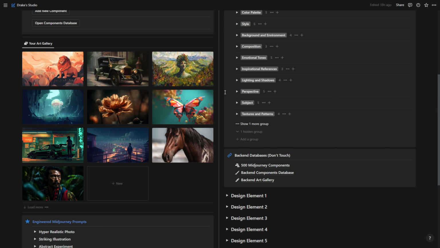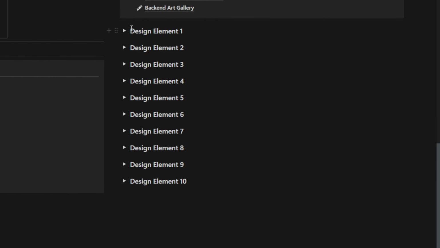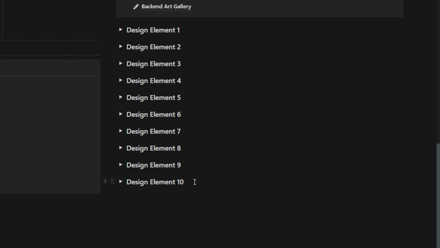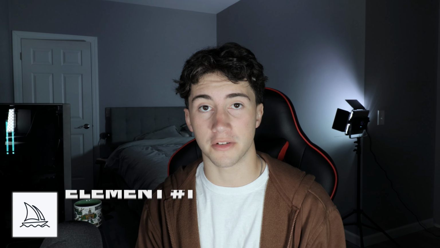I'm going to show you 10 design elements that I wish I knew when I started Midjourney. These 10 design components will take your AI images from just okay to amazing. So I'm here in my AI art studio, and I have 10 elements that will take your AI images from bad to good. Midjourney design component number 1 are subjects.